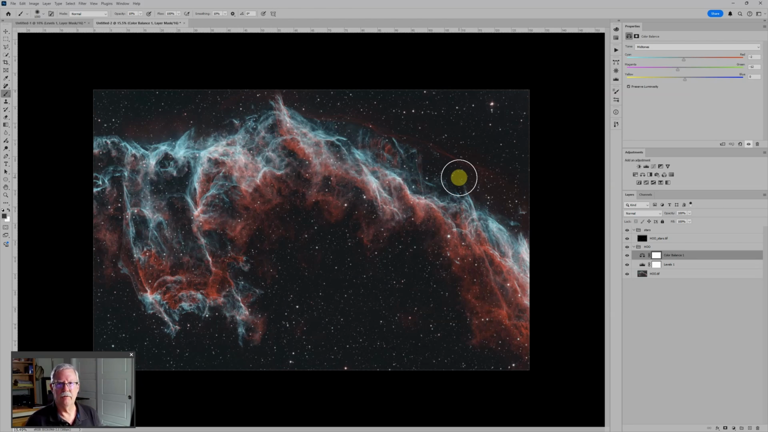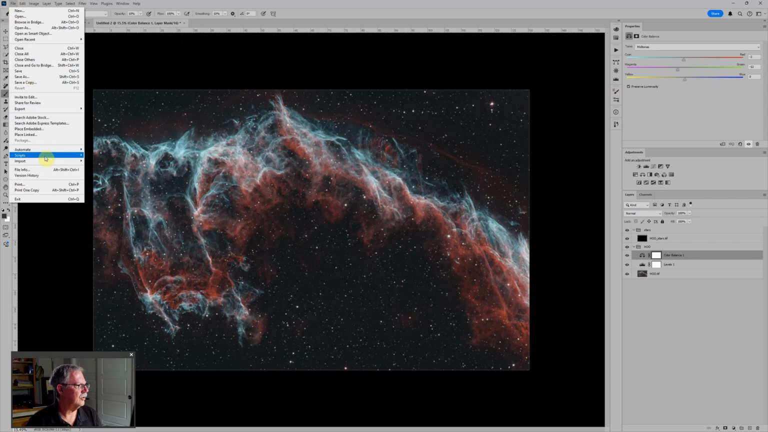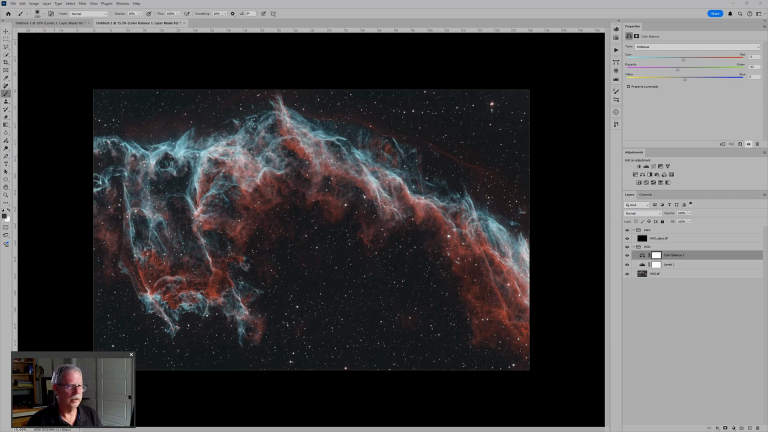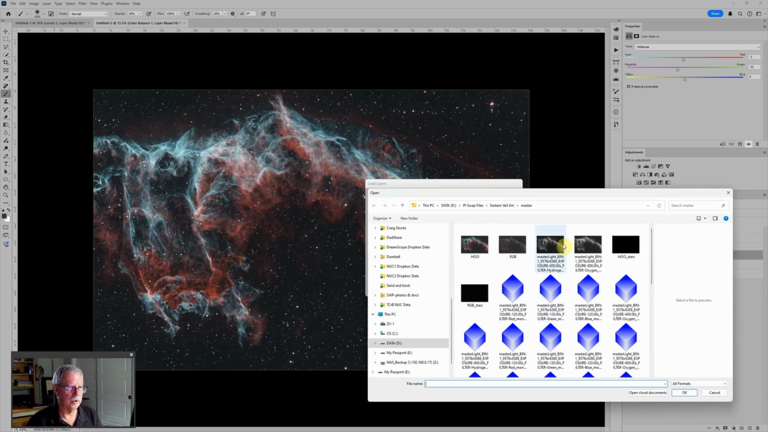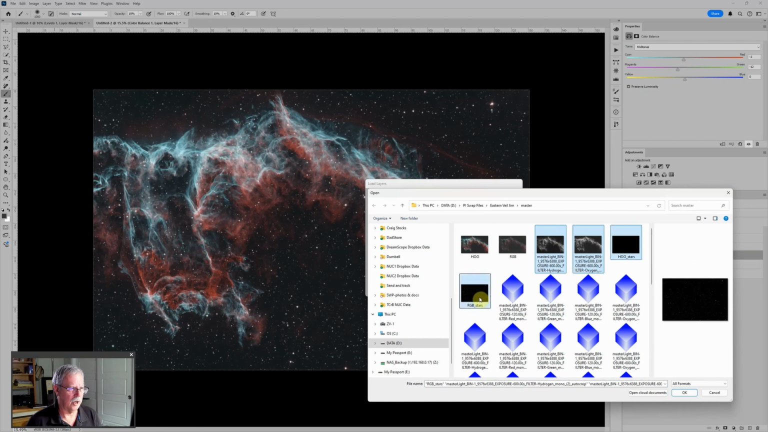Let's go a step further. We've got the individual hydrogen and oxygen that we can use in Photoshop. So this will be the final version. We'll go again to File, Scripts, Load Files into Stack, and this time we're going to load the hydrogen, the oxygen, and I'm holding the Control key, the HOO stars, the RGB stars, and let's load this RGB layer anyway, because I found sometimes it's useful.